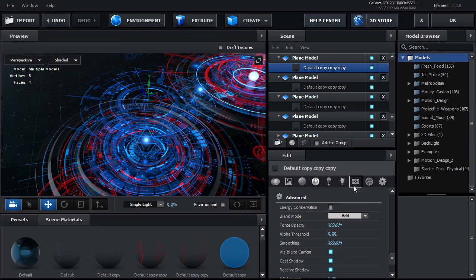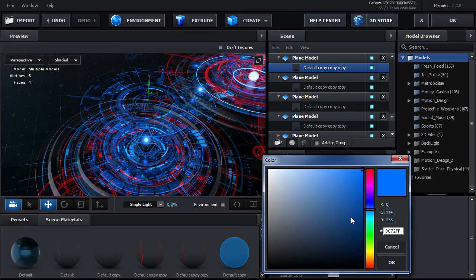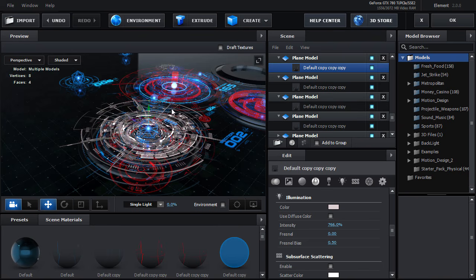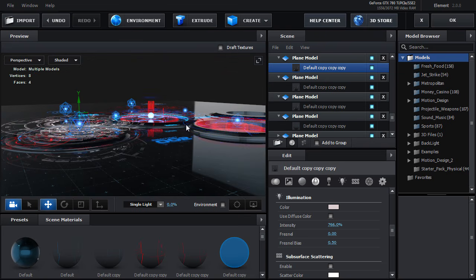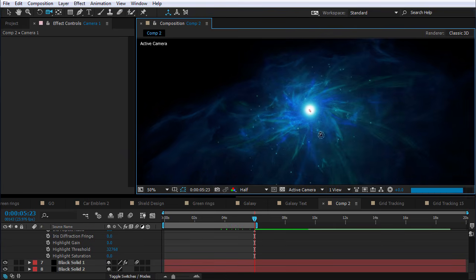Another thing we could do is go to the illumination and change the color. This is a really, really cool feature, and you don't just have to do UI stuff. You could do smoke or fire, other types of additive effects that you want to blend inside of your 3D scenes.